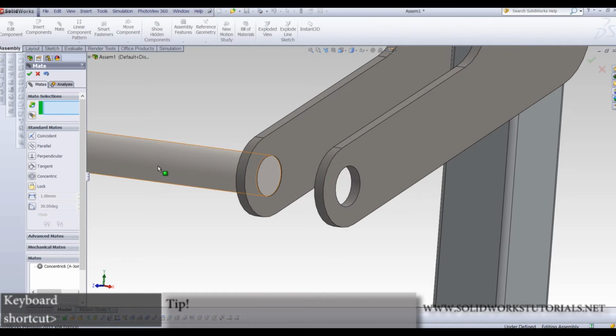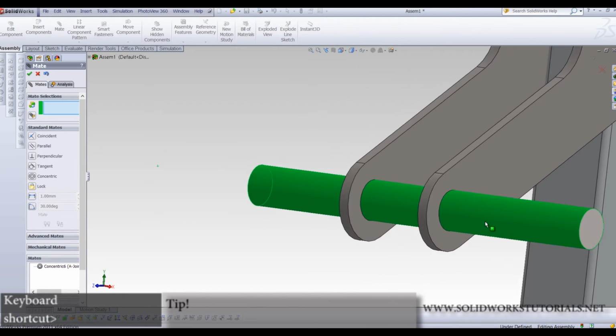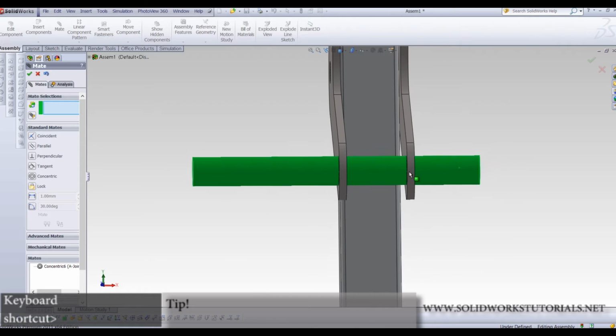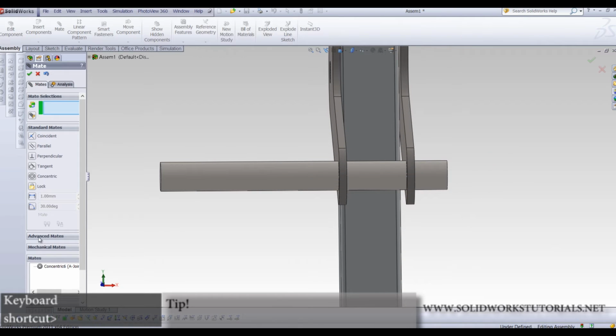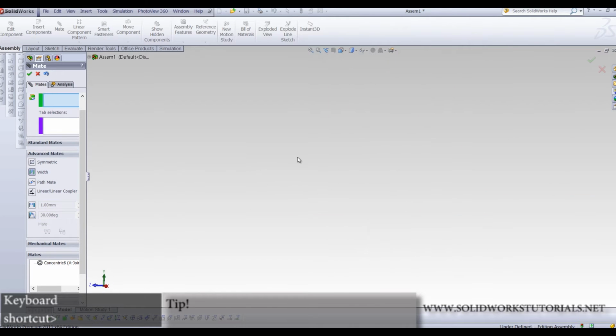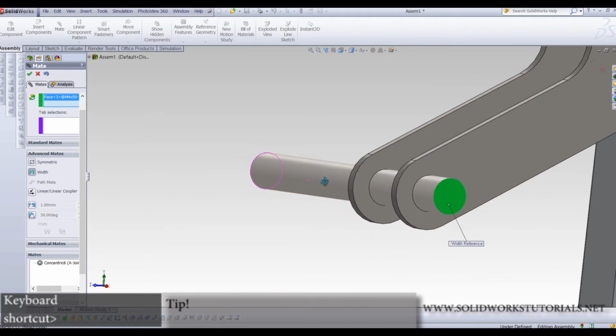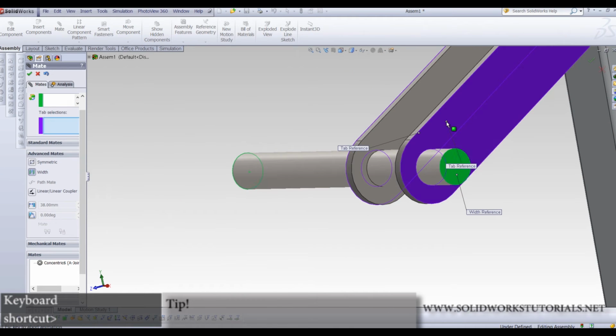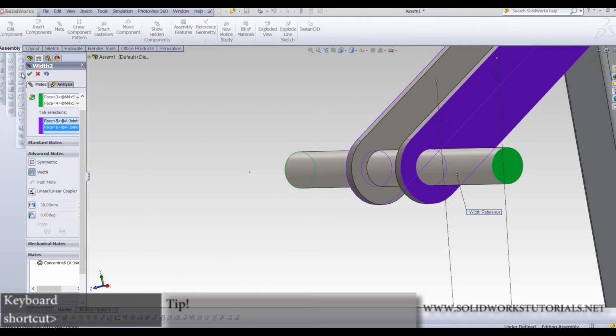Click OK. Just pull it in a little bit. You see, you can move it through it. And I want it exactly in the middle. What I do is, again, what I did before, go to the advanced mode, activate the width, choose the first two references from your first part and the second two references from your second part, and bam, you have it in the middle.